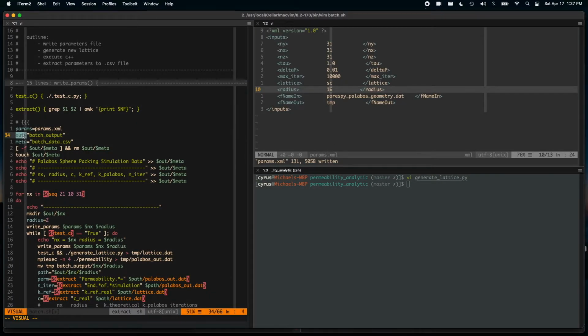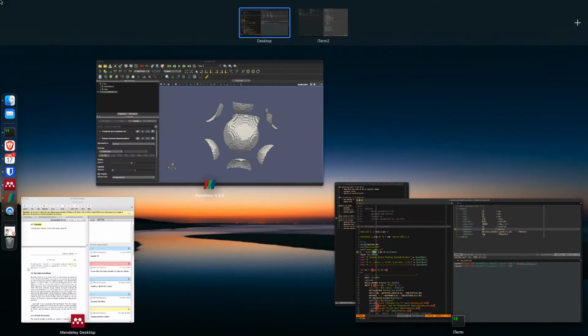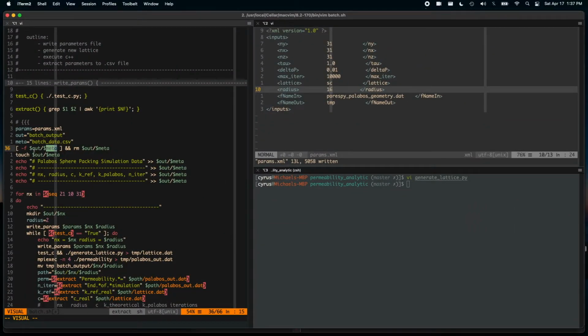So we're going to have an output directory where we'll store all of the different simulations. We're going to have essentially my higher order data, which I'm calling meta, even though it's not, strictly speaking, metadata. It's just the data from the perspective of the parameter sweep. And we're going to create that directory and a batch data.csv file.